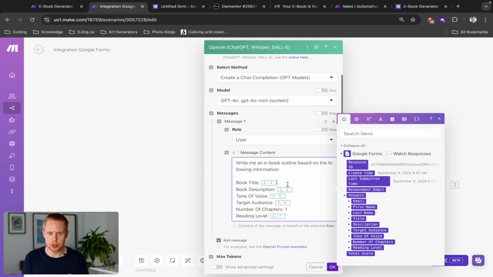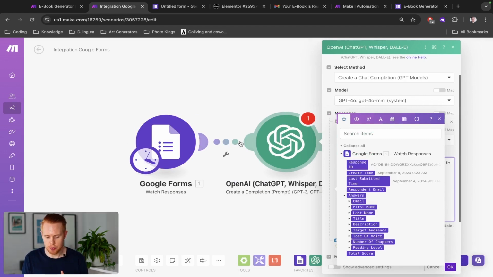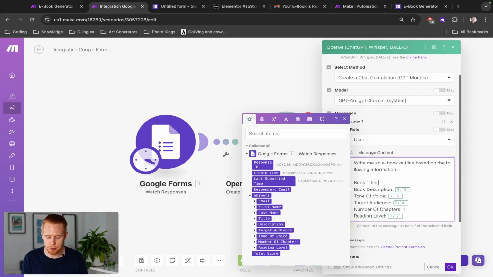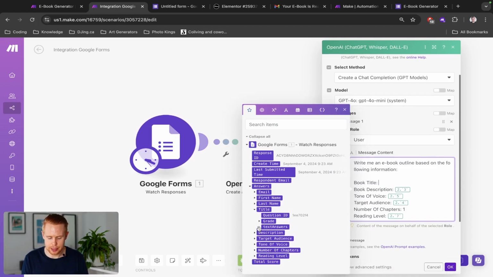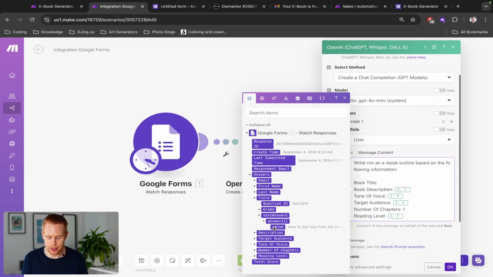And we're going to do something called mapping. You can see these two modules, right? When you go to a new module, in this case ChatGPT, you can access all the previous information from past modules too, so you can use that information in future modules. In this case, I can access things like the title by coming in here and selecting title, and then text answers, and then answers, and then value.